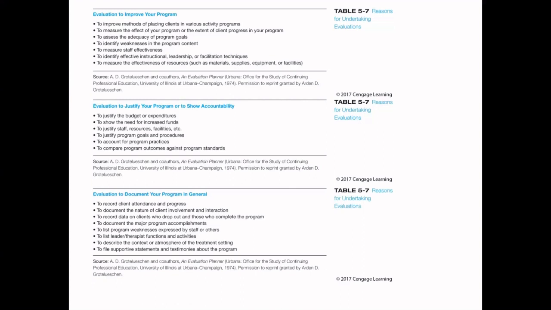The last one is probably the one you think of most commonly or firstly, which is just showing that your program is effective. So looking at whether or not you've met your goals and objectives, and whether you're documenting some of those outcomes and seeing positive changes in behavior or attitudes of your target audience, reaching towards what you want to accomplish for that program.